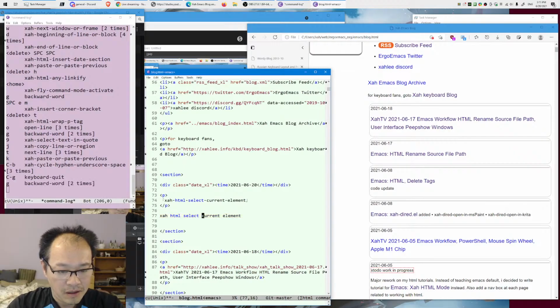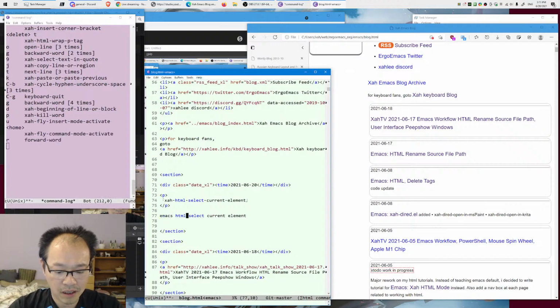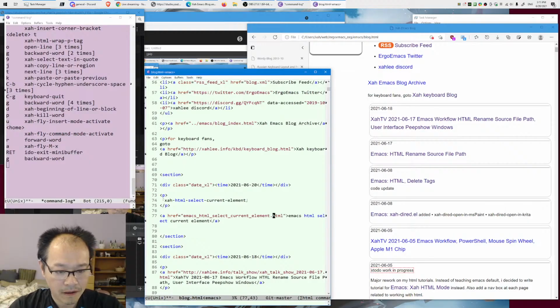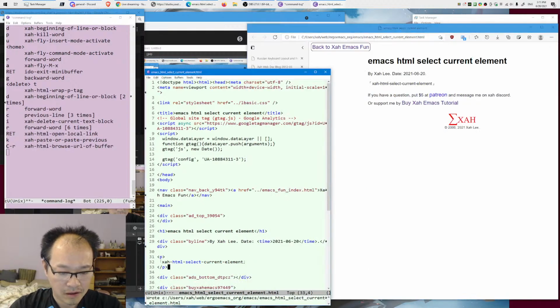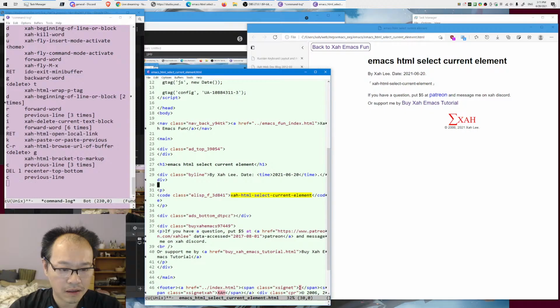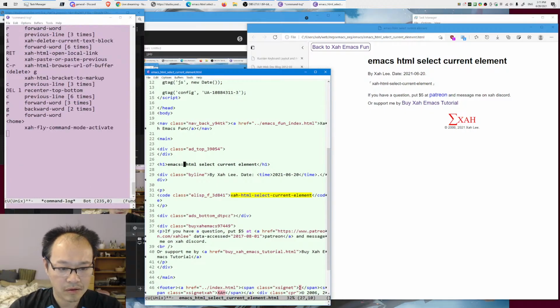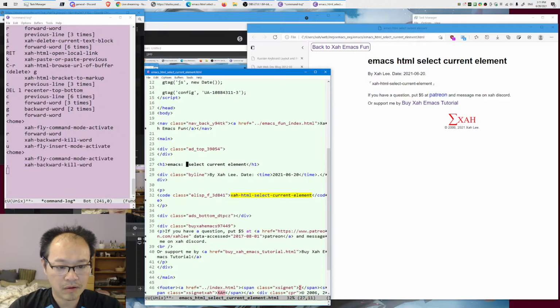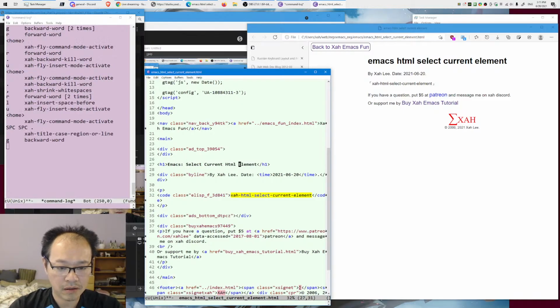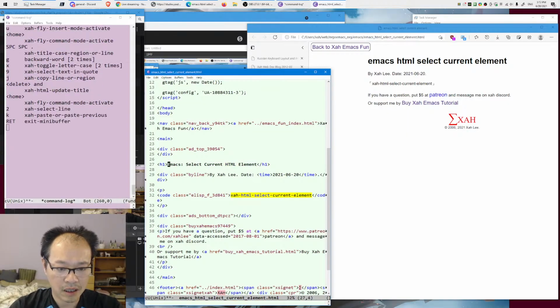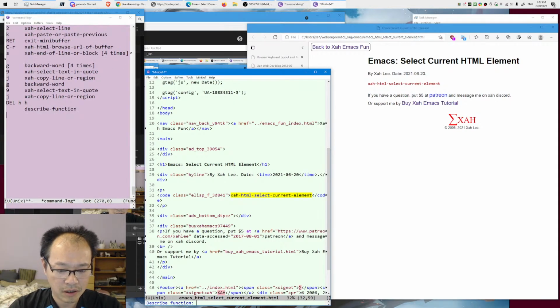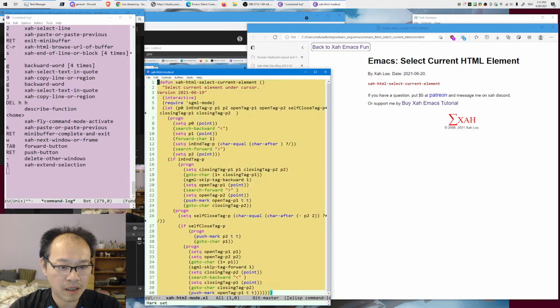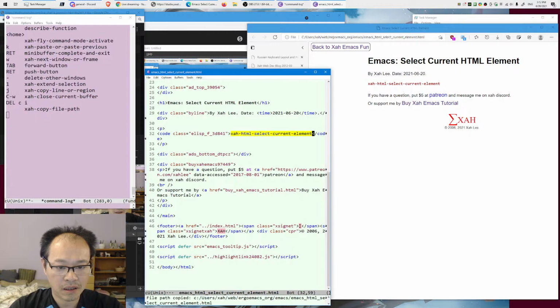Okay, that's a bit long. Emacs. So okay, that's that. Okay. That, then that, select current HTML element. Okay, that. So this is okay. So I'm in a competition to see how fast I can do this. Copy that, actually. Copy that. Okay.